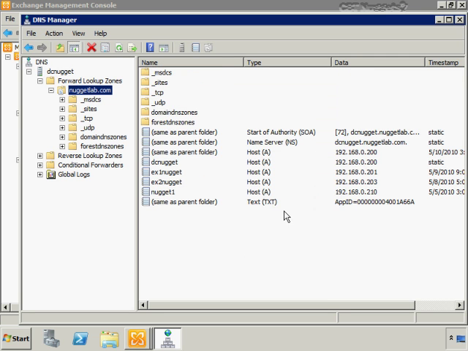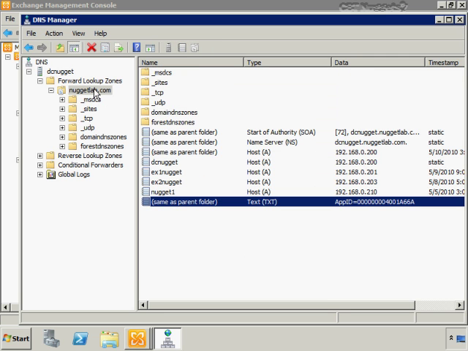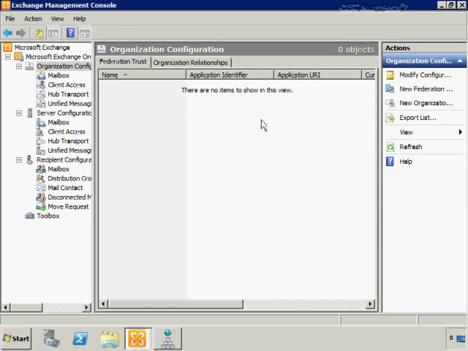Once you've done that, you'll find that this text record is available here under nuggetlab.com. And this is the record that other people will use to verify that you are who you are and that your relationship has been established with Microsoft. That gets the third step done. You are now trusted with Microsoft.